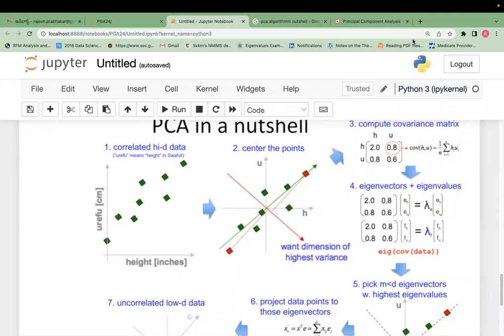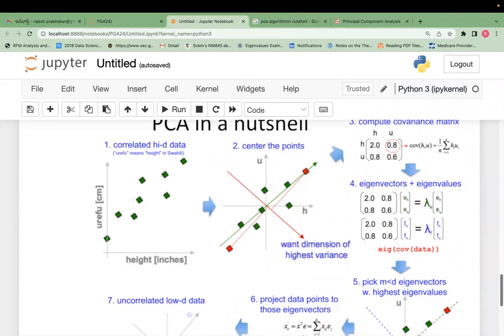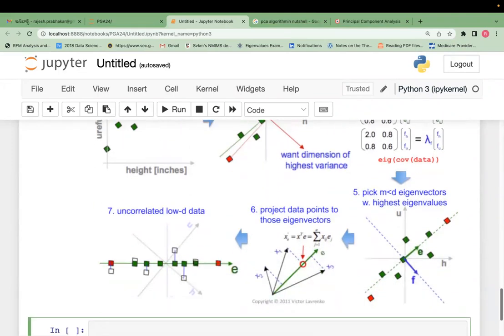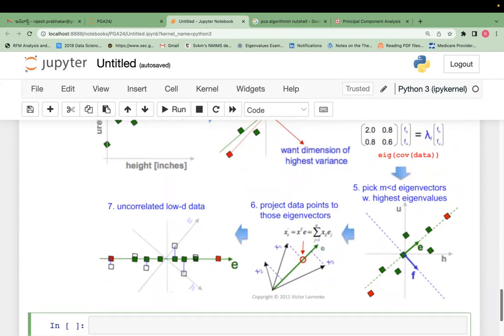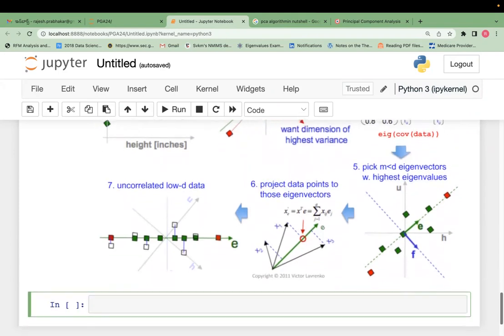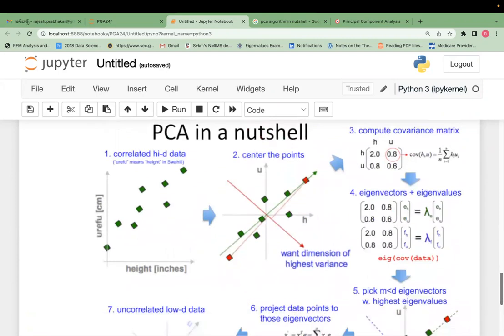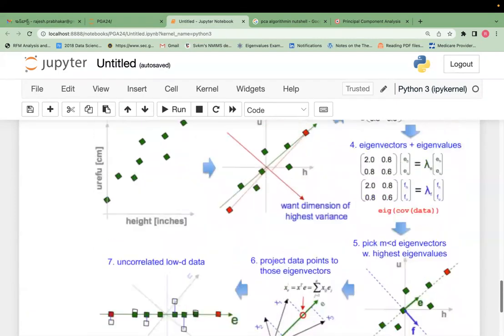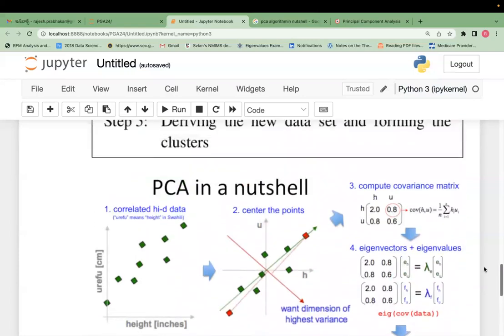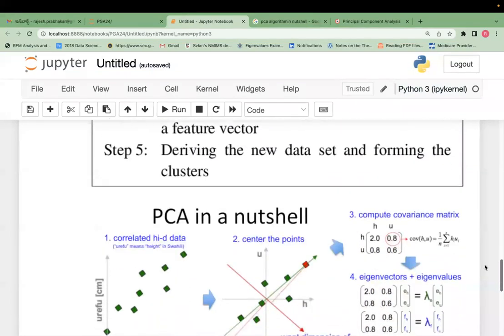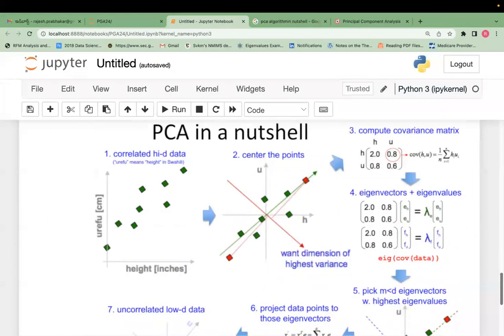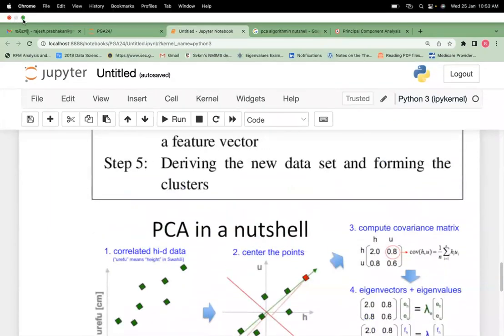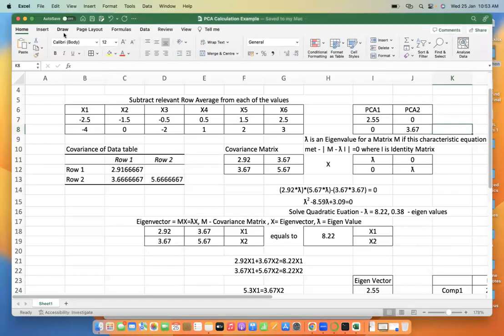So this is the whole algorithm in a nutshell. The covariance matrix is calculated. From the covariance matrix, we calculate eigenvalues. Then we take the highest eigenvalue and we calculate the eigenvectors. From eigenvectors, we calculate the principal components. So this is the process of PCA, principal component analysis, through which we do data transformation from independent variables to principal components. So this is the calculation which we have done using the Excel sheet.